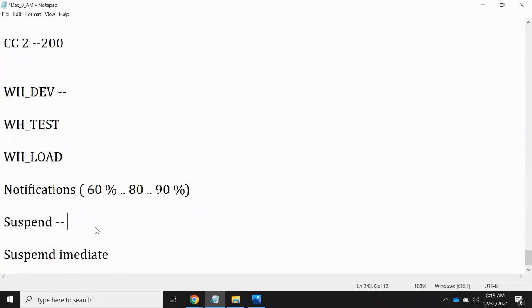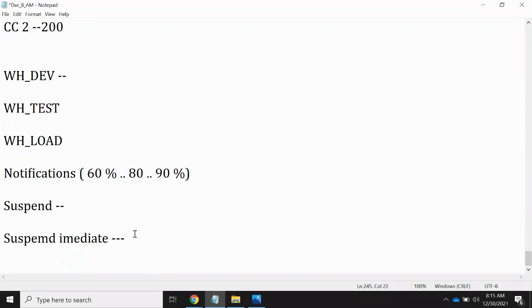It will stop that particular virtual warehouse. When it comes to suspend immediate, it will not allow the running query either. That is the difference between suspend and suspend immediate. So this means it is going to abort that running query also. This one, suspend, will allow the running query. After that, it will stop the virtual warehouse. Here also it will stop the virtual warehouse, but immediately it will abort that running query also.